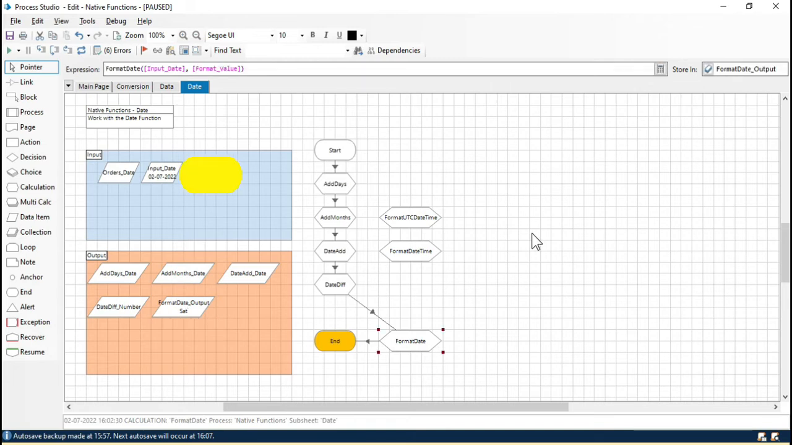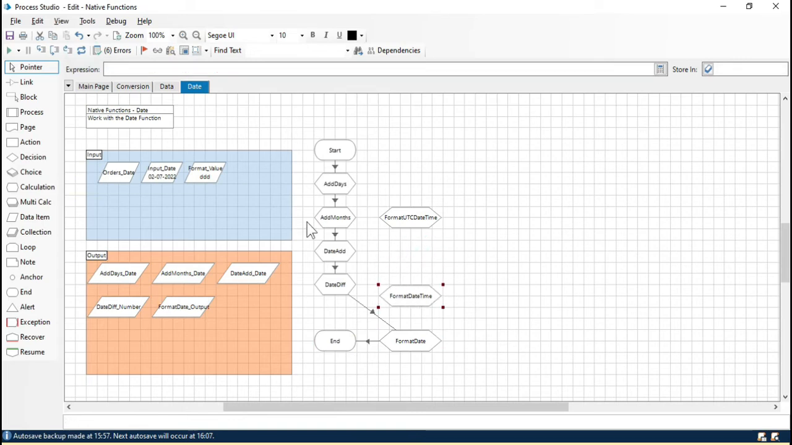Now I am going to show you how to use FormatDateTime. Let me take this. So we have this FormatDateTime. Connect this.